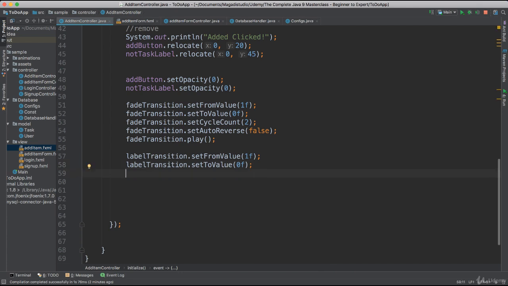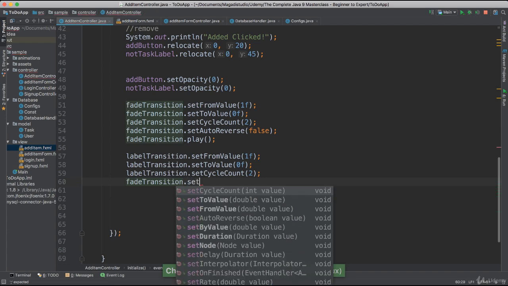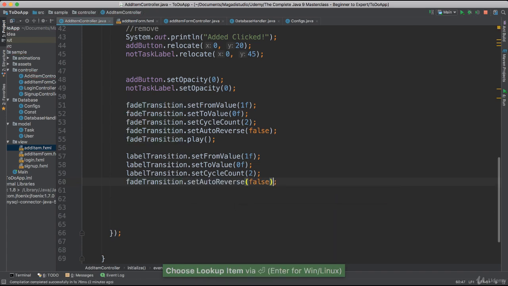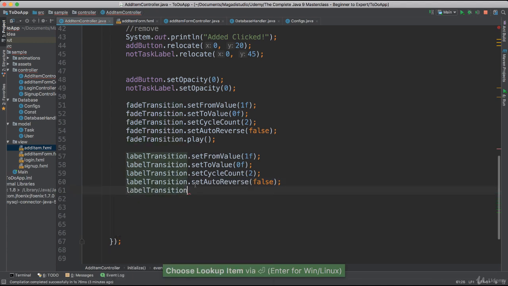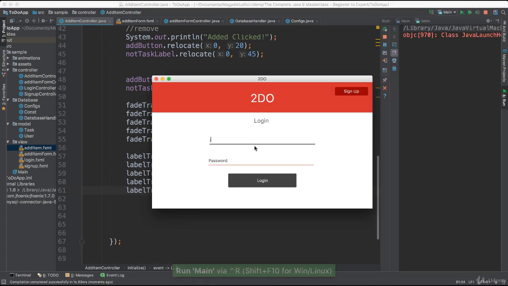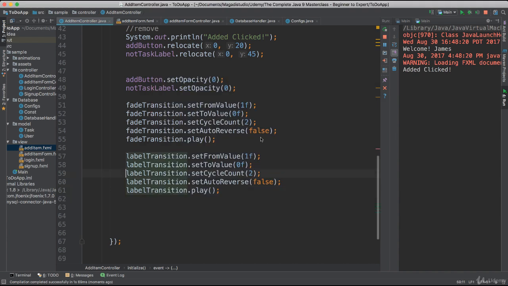Once it's done, cycle, we're going to do 2 as well. Fade transition, that's set auto reverse, false, because we don't want it to keep going. Oh, this has to be label transition. Label transition dot play. All right, so now if you stop this and run, and look at this, it all fades out twice. Okay, so at least we know it works.